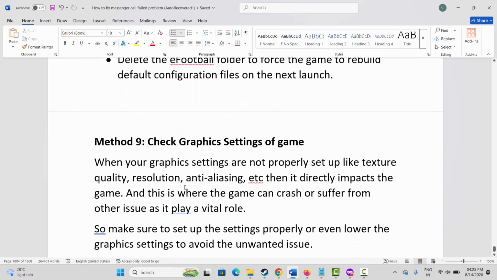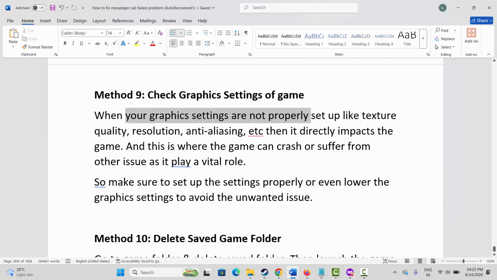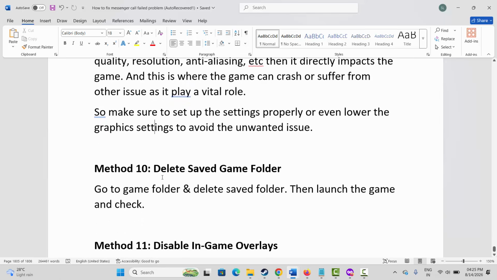If this doesn't work, move to the next method. Next is to check graphics settings of the game. When graphics settings are not properly set up, like texture quality, resolution, etc., then it directly impacts the game and this is where the game can crash or suffer from other issues. So make sure to set up the settings properly or even lower the graphics settings to avoid any kind of unwanted issues.